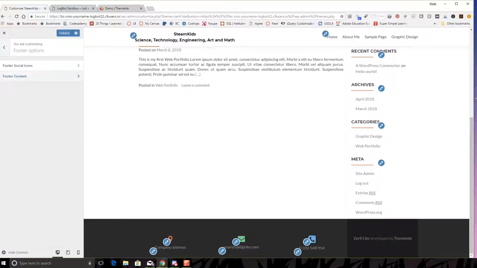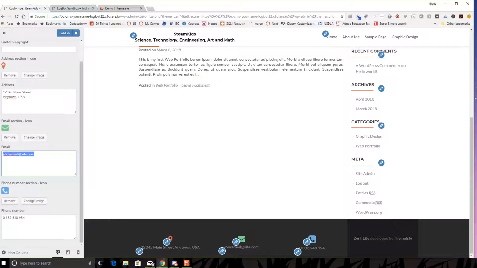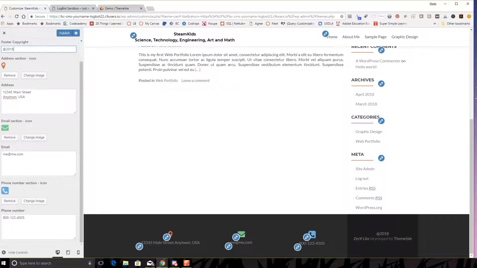So let's see if I go to my footer content, so I can put something in here, and I can change my icon if I want to. Obviously you're going to want to put some realer information in here, but you don't have to, it doesn't have to be your actual information. I don't need you to be publishing your information unless you run your own business or you really want to have some information in here. I'm going to put 2018, and I'm going to click publish.